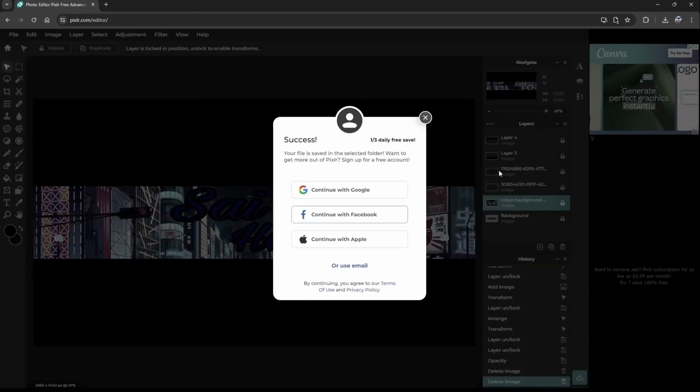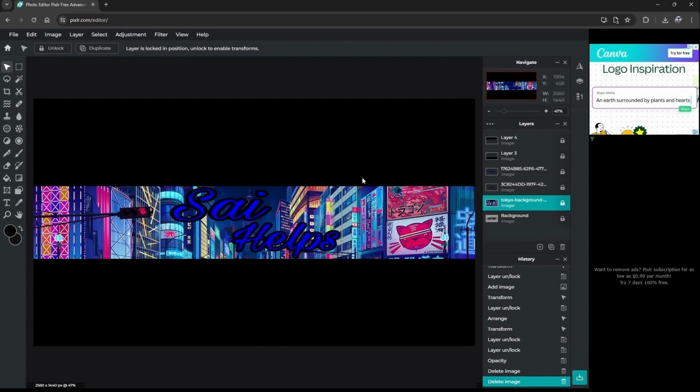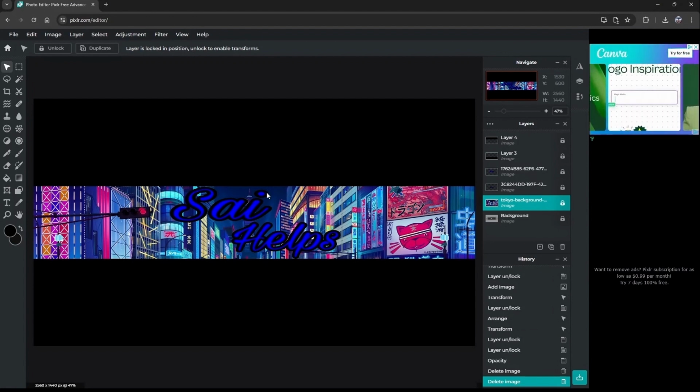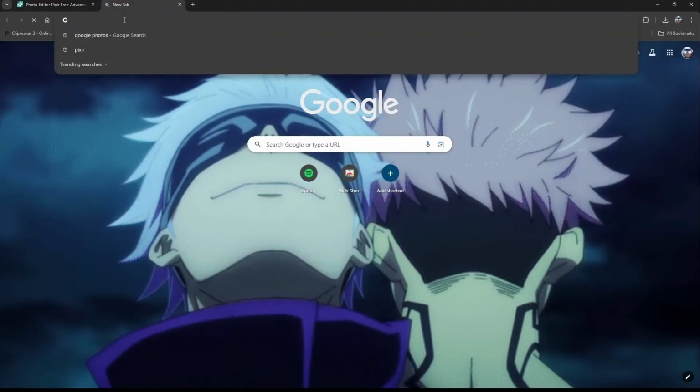Okay, now once that is saved, you want to click the X. You don't have to buy this. This way you can use this 3 times a day. So I just used this once, so I have 2 more times to use and save whatever I want to save for free. So now what you want to do is you want to go to YouTube.